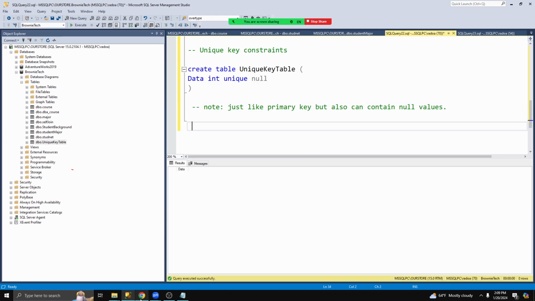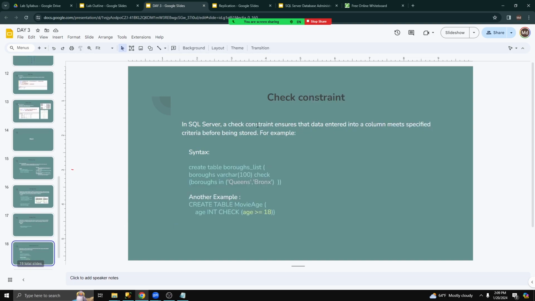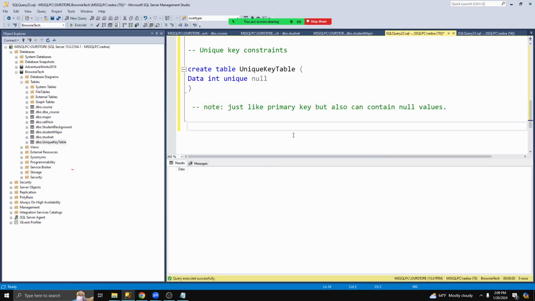Now we have this one done. Now let me see what we have. We have the check constraint. This is pretty fun, check constraint. So let me do the check constraint. What we have to do, check constraint, right? I'm gonna do one thing.